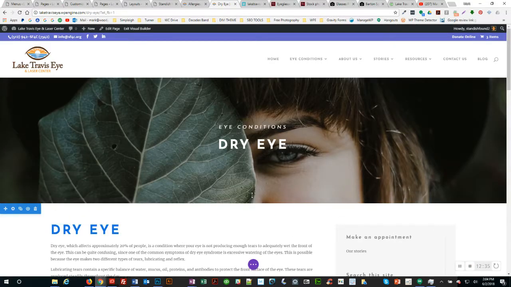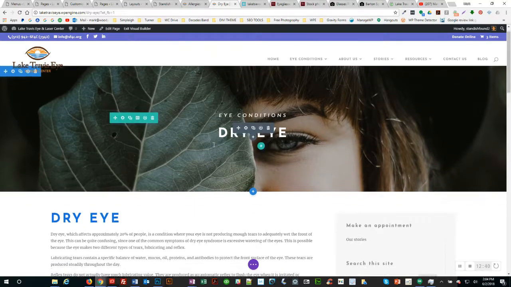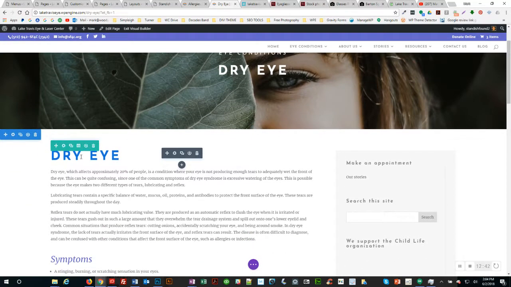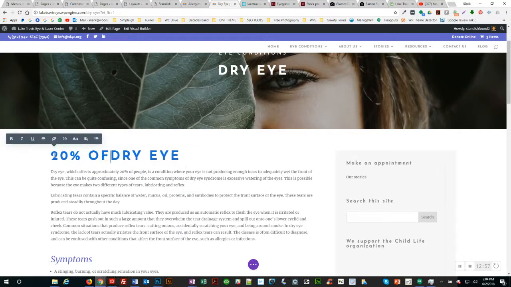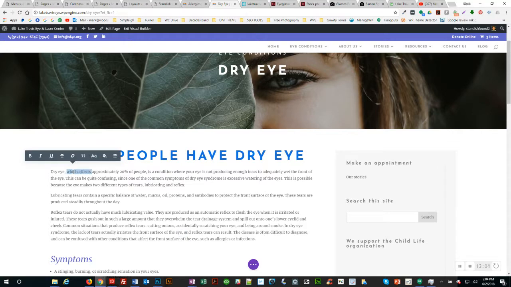And then back on this page, so if this is the header, eye conditions and dry eye, people already know what it is. So this heading feels like a little bit of a throwaway. And I think if you can think of anything, it might be kind of nice to say, like this first thing up in here affects 20% of people. That might be kind of nice. Say 20% of people have dry eye. And then dry eye, so we'll take that out like that.